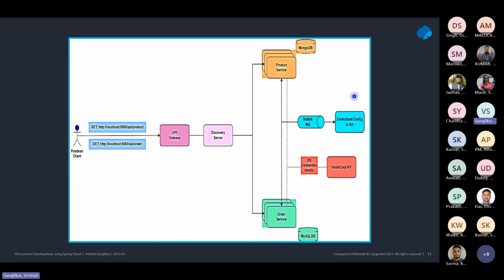Today we will be doing it manually. In the next session we will see how to do it via RabbitMQ, where we needn't do any pull at all. RabbitMQ itself will be doing the refresh of the endpoint so that the product service gets the refreshed value of the centralized config in the Git.